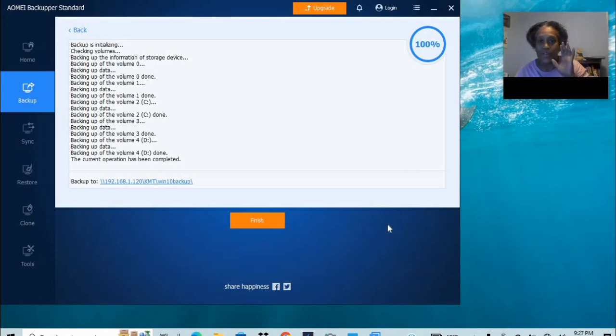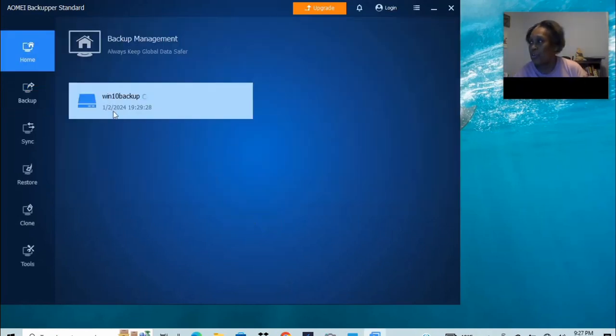Alright everyone, the backup is officially finished. Let's take a look at some of the settings here. As you can see, it's giving me a short description of what was actually backed up. So it should be an image file by now. So I am just going to click on finish, and here you have it. It says here, Win 10 backup and backup management, always keep global. So that's some kind of logo there. I don't want to back it up again.